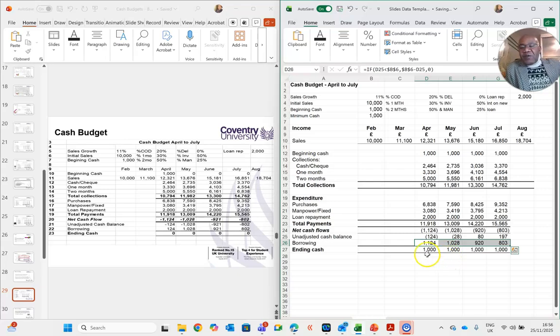Now, as you can see, we've been able to maintain 1,000 all the way through. In this instance, this is less than 1,000, so we need to borrow 1,000 plus that, which is 124. So that way we are able to maintain 1,000. And the same applies here, and there, and there.